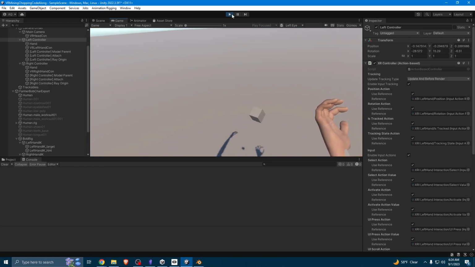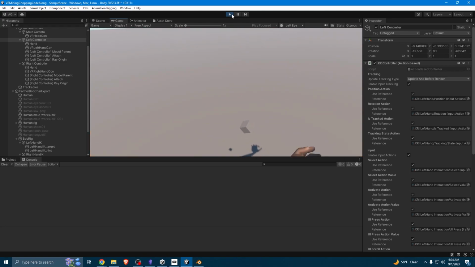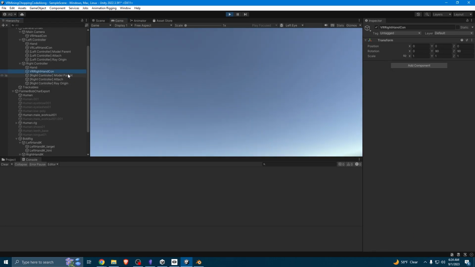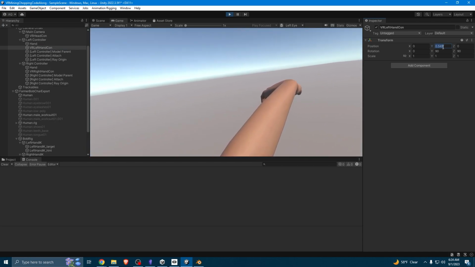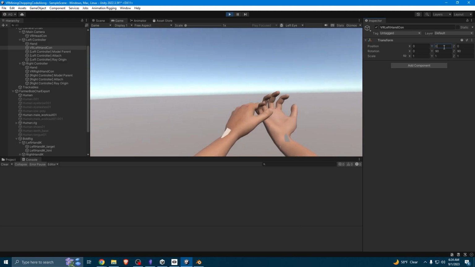And so here we'll see that one of them is way off, and that's because the position is offset a little bit. So we'll go into the right hand and click on the right hand clone. Now the right hand and the left hand, you see how the position is way up. We're going to zero that out. And now everything is zeroed out, as you can see, right?